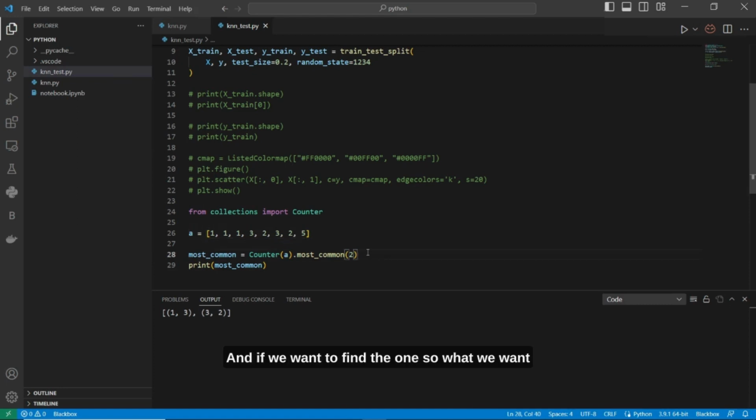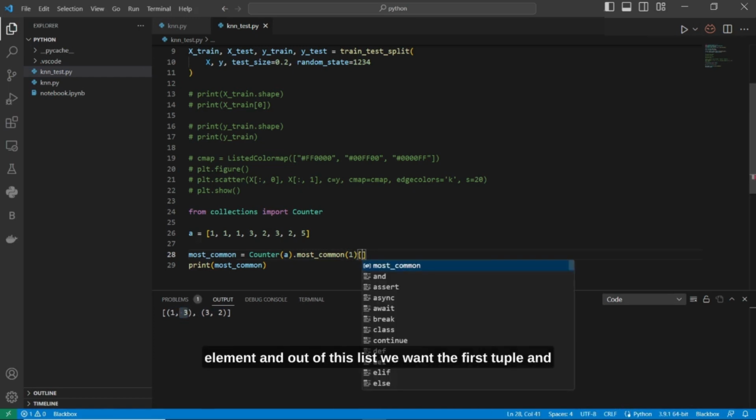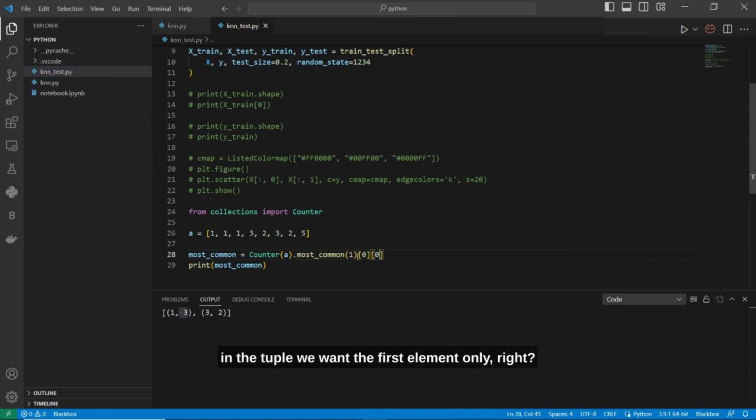And if we want to find the 1, what we want is the most occurring element, which is 1 here, right? And not the count of that element, how many times it is occurring. So how we are going to write it is we want one element, and out of this list we want the first tuple, and in the tuple we want the first element only, right? So this is how we define it. If we run this, this will give us 1, because 1 is the element which is occurring most of the time. So I hope it is clear for you now.